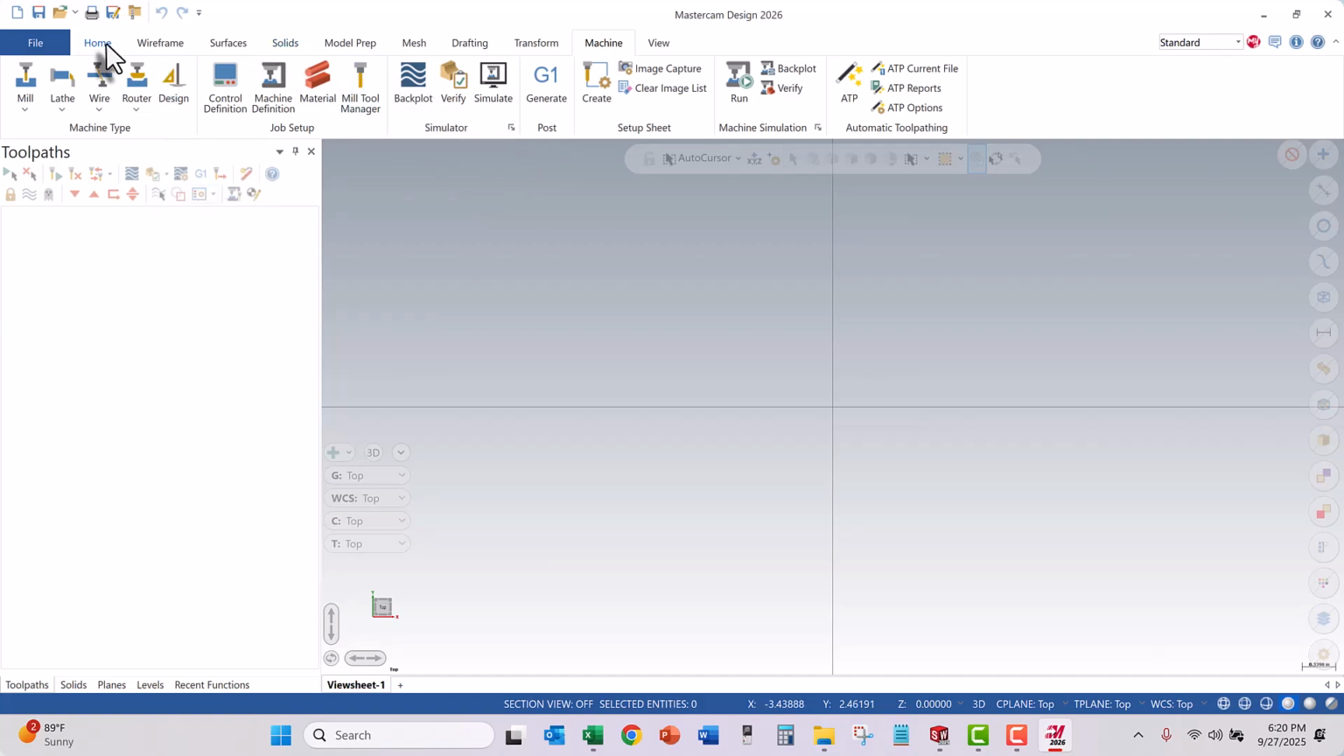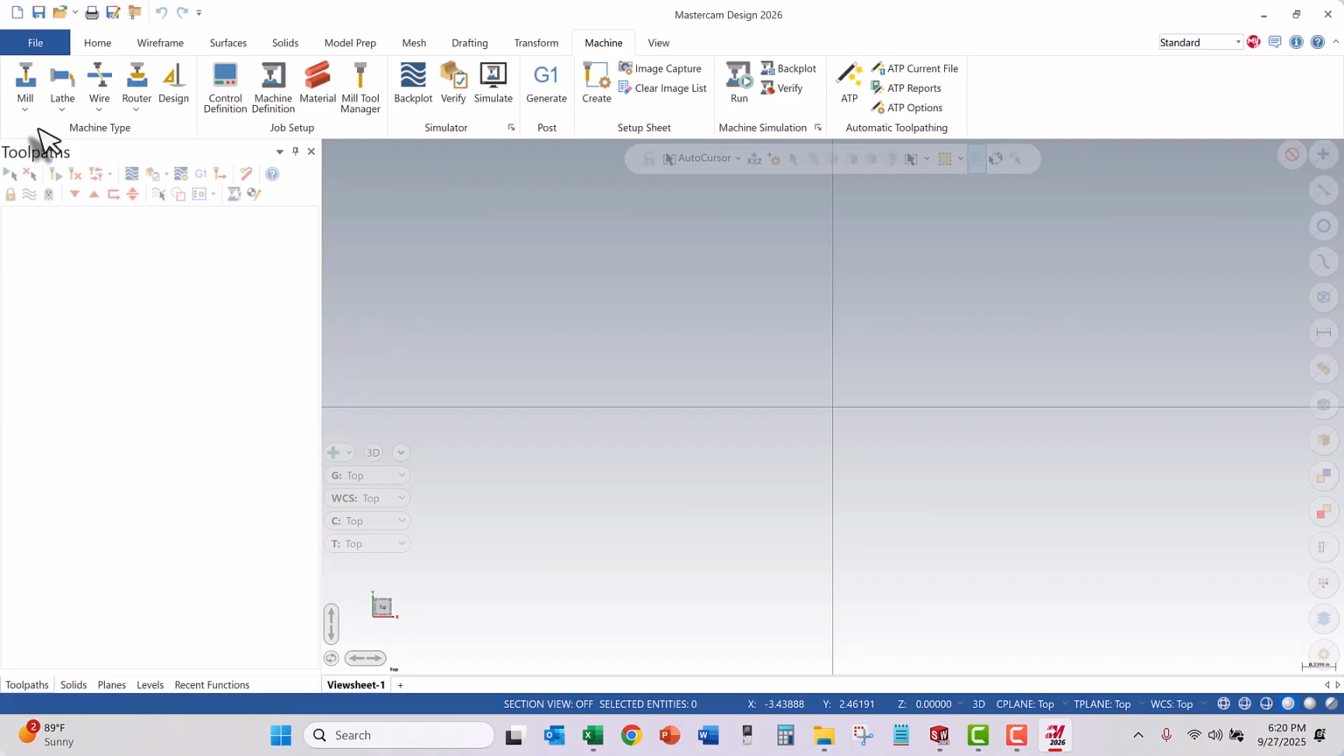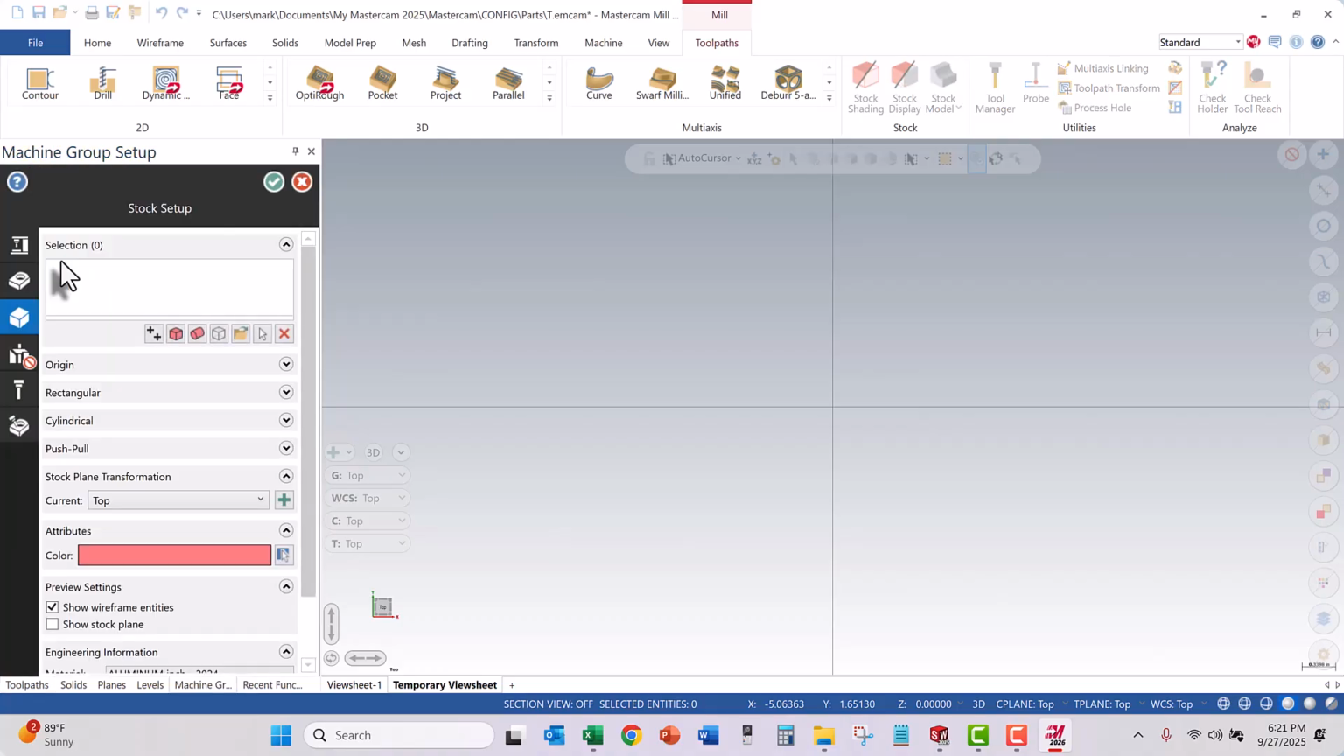So now we can come over here to, oops, what happened to it? Machine, mill. You have to choose it. So there is the one I just added to the list. There it is. So now I've got my machine group, and this will apply to the entire set of toolpaths we're going to make. So while I'm in here, I'm going to go and set up my stock. And this is how you visualize what your stock is before you start machining pieces off of it.